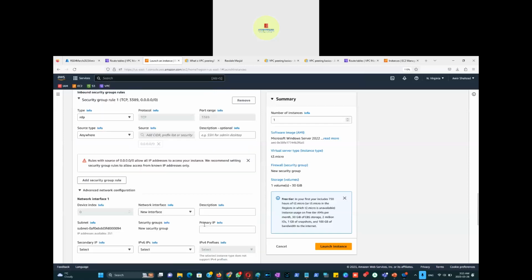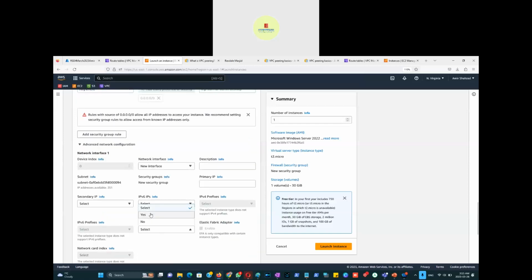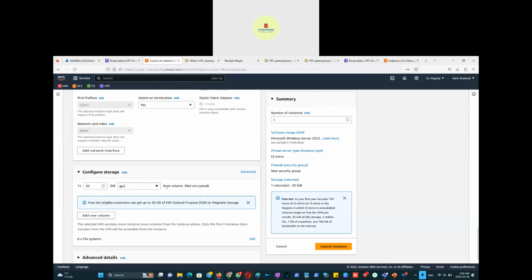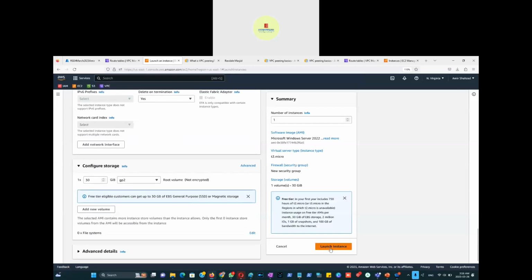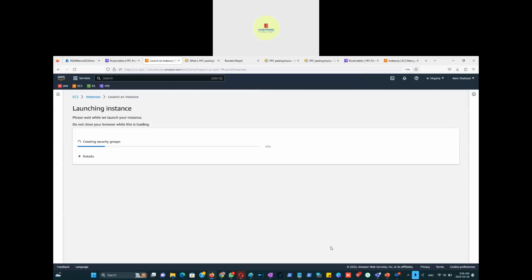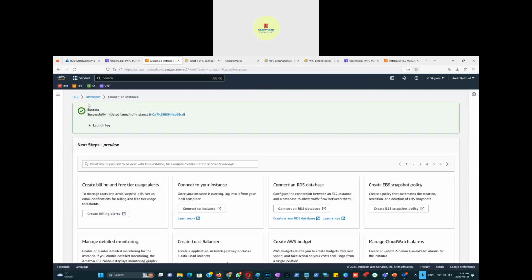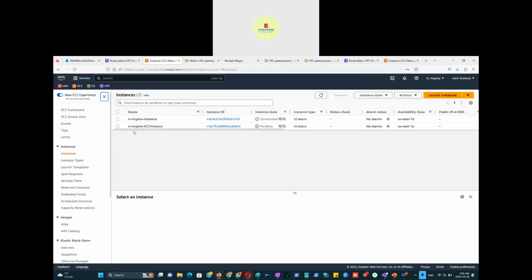Also, I'm going to go to advanced network configuration here, and I'm going to go down to delete on termination. Whenever I delete the machine, please delete the network interface card as well. Other than that, nothing in the storage and nothing in the advanced details. I'm just going to click launch instance, which is the N-Virginia EC2 instance, right? So if I go there, instances, now that instance is there, pending. Ignore this other pending one, it's already terminated because I tested it first. So it's pending, I'll just refresh that, and pending is up, and very soon it's going to start.